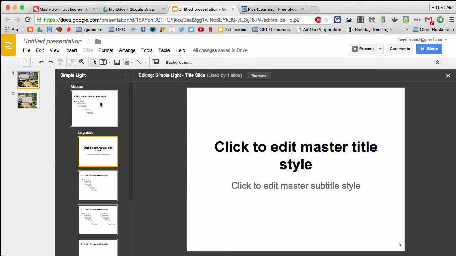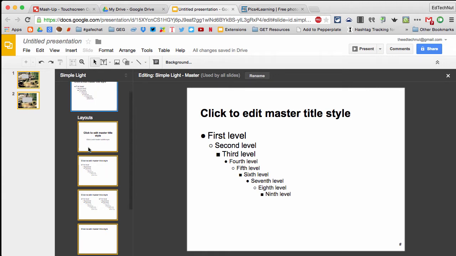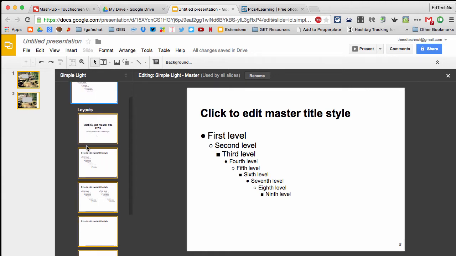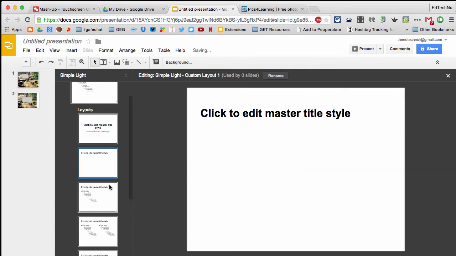If you change anything on this master slide right here, it's going to affect every slide that you add to your presentation. So be careful of how you manipulate this. Instead, I'm going to come down here and pay attention to layouts. So I'm going to right click and do a new layout.